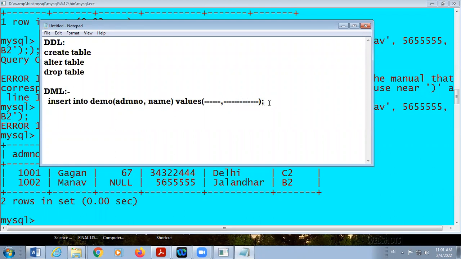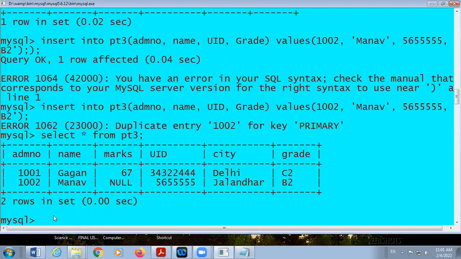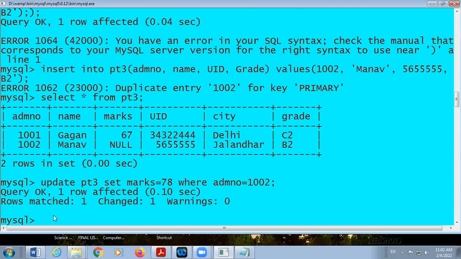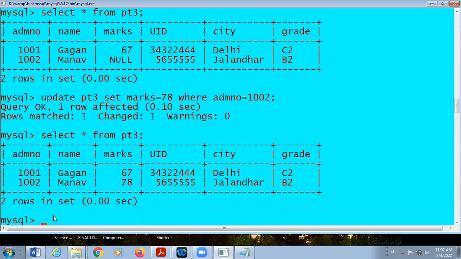if you want to modify the record, there is one command that is called update. Okay, to update: update, table name, set, these are the keywords. Okay, so here suppose I want to give the marks of Manav. Update PT3 set marks equal to 78 where admission number equal to 1002. Now if I display the data, now marks is changed.